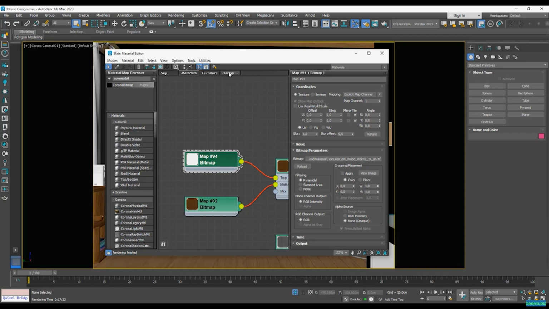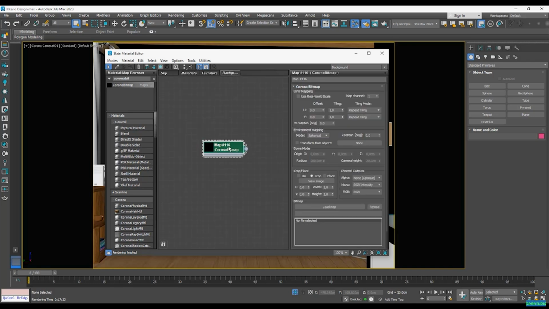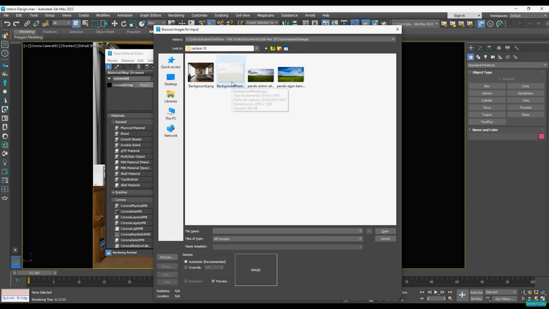Now let's go back to background. And now within our Corona bitmap, we haven't chosen anything. So let's just double click it. And down here, we have the bitmap option. I'm just going to click in load map, and let's find our image. Now I know it's this one because we saved it as background ready.